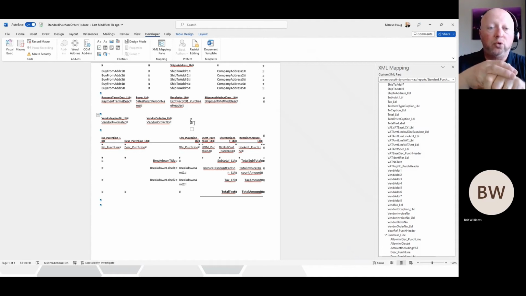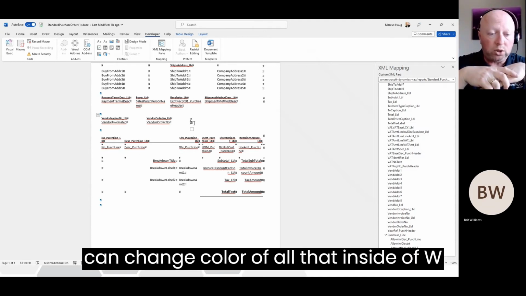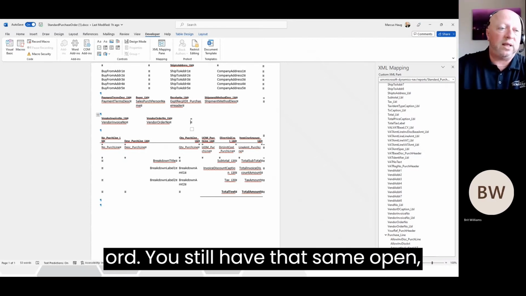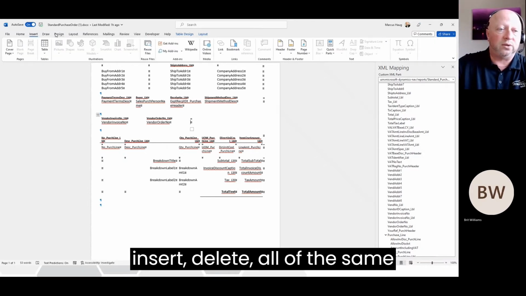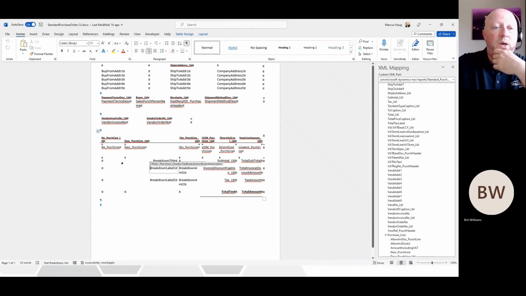Fonts, graphics if you wanted to add a logo. I can change color of all that inside of Word. You still have that same open, insert, delete, all of the same functionality that you would inside of Word in general.